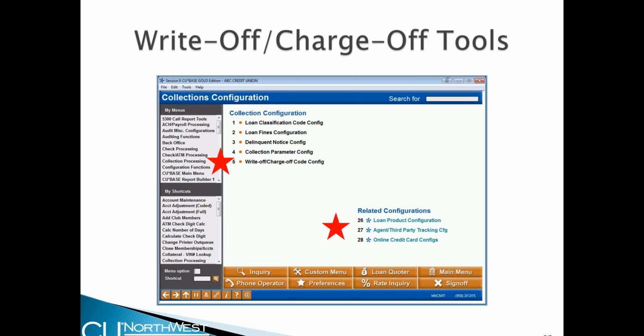This screen is the new configuration menu for your collections. Now this is going to be called MNCNFF. And always, as a reminder, if you're unsure of the menu that you are on, it is always going to be displayed in the lower right-hand corner of your gold screen.